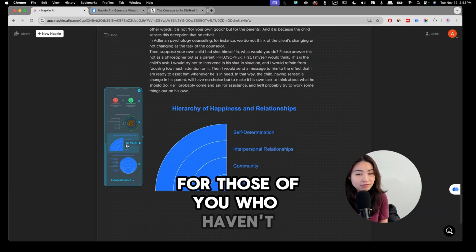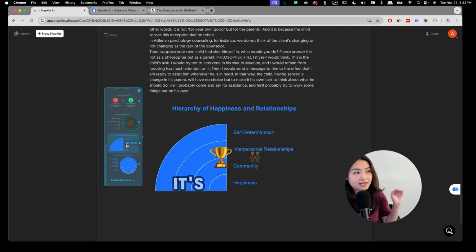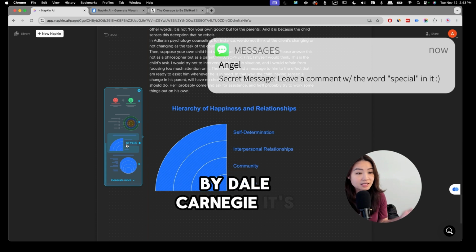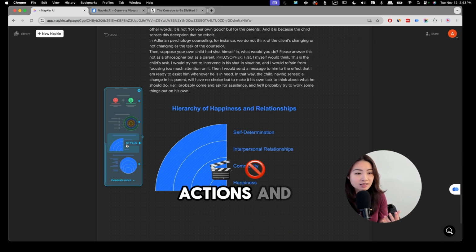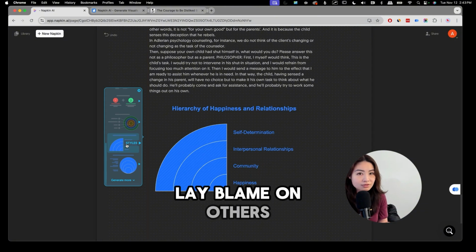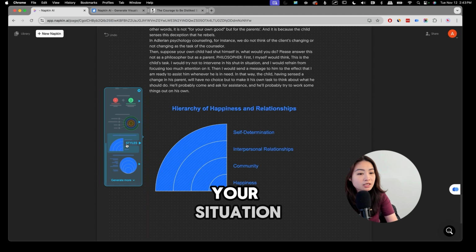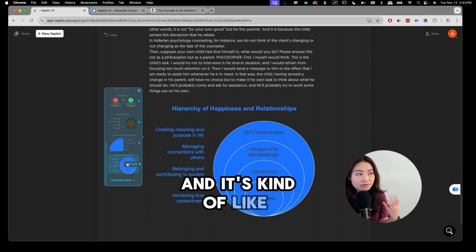For those of you who haven't read this book already, The Courage to Be Disliked is one of my favorite books. It's alongside How to Win Friends and Influence People by Dale Carnegie. It's very impactful to me because it encourages you to take actions and not lay blame on others. It's about being determined to change your situation. I really like the principles that the book teaches and it's kind of like philosophy.